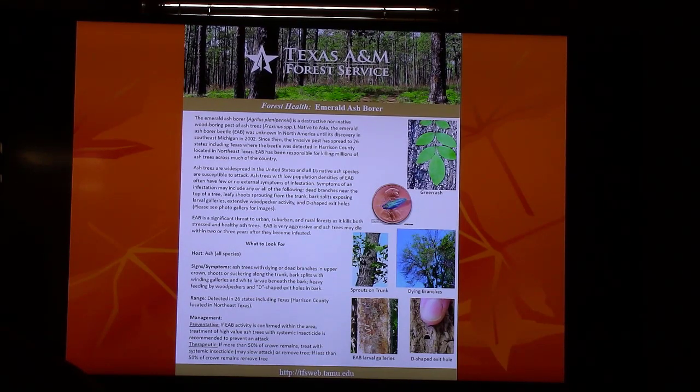Luckily in Texas, ash trees are mainly an urban tree. I mean, we've got them in the forest, but they're not a major forest product tree. They're a small percentage of the forest. Usually they're a good shade tree, so there's a lot of them around homes and in the cities. So that could be an issue.